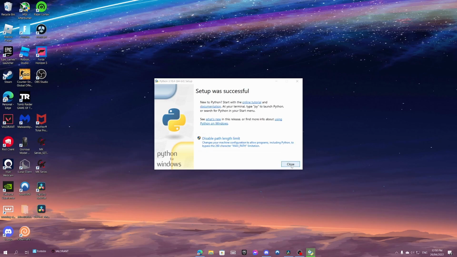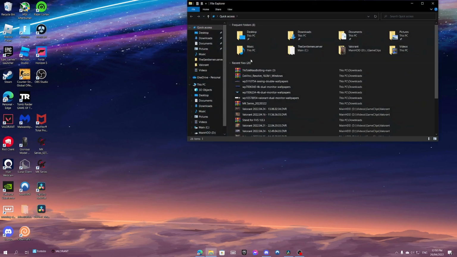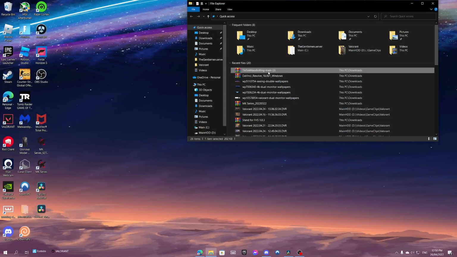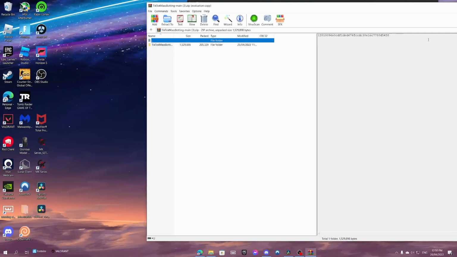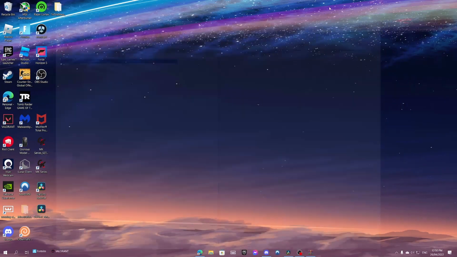Okay, so once it's installed, we just press close, and then next thing you want to do is download the file of the mass botter. It's going to be like this. This is going to be the name. It's going to be in the Discord. So you want to open it up in your WinRAR. Once you open it in your WinRAR, we want to extract the file. Okay, to do this, what we do is, you see this, we just drag it onto our desktop. So once we do that, the file's extracted.